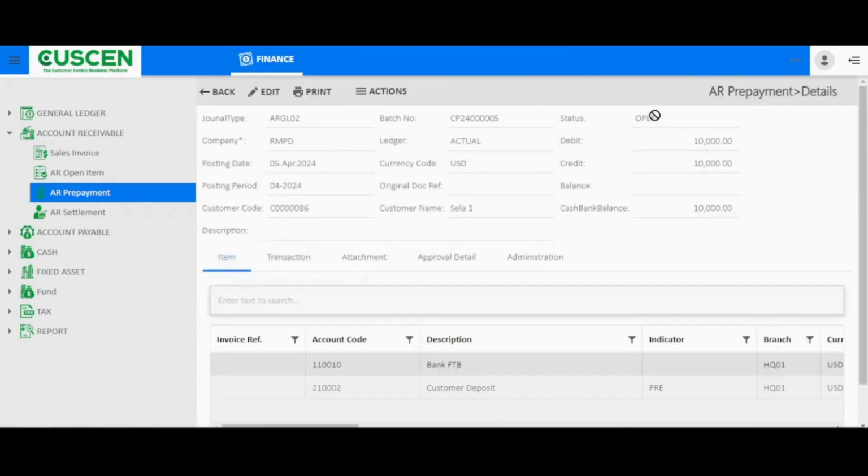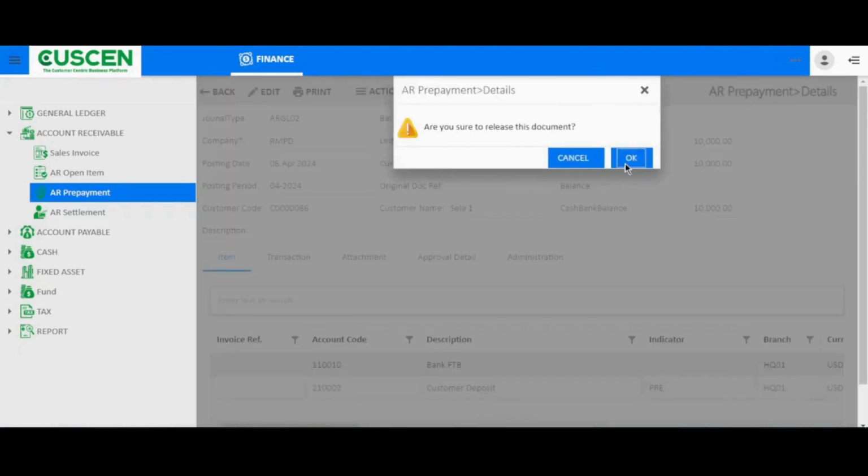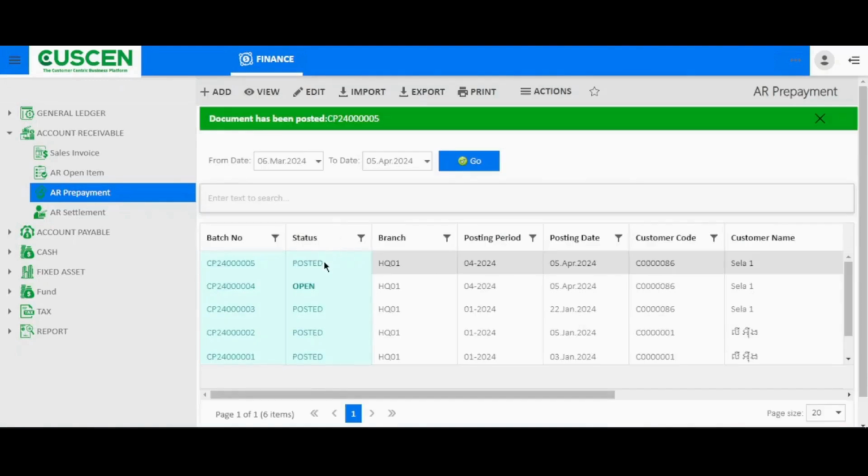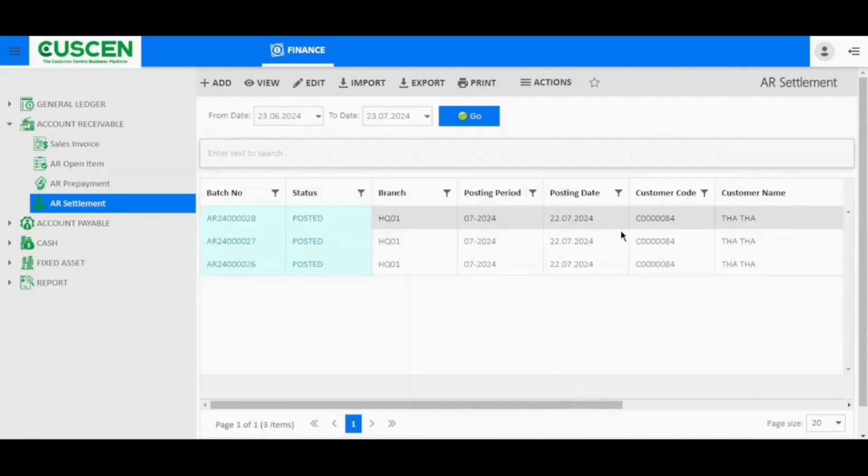Here, the status is shown as open. After that you can click the Release document from Actions. Now, the AR prepayment that was created is shown as posted in status. Continue explaining about AR settlement right now.